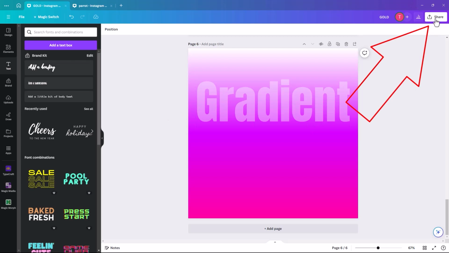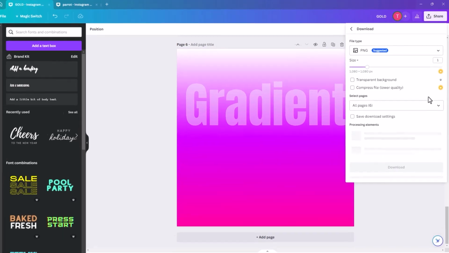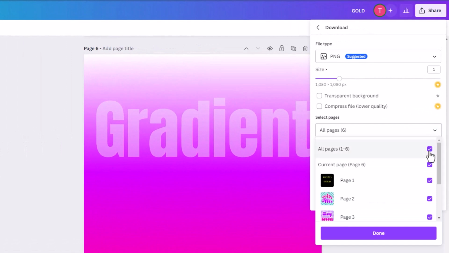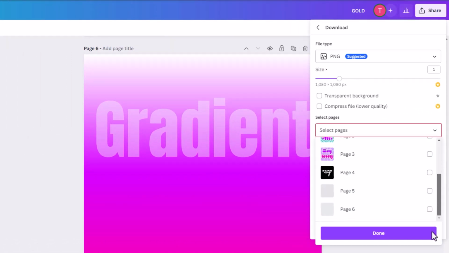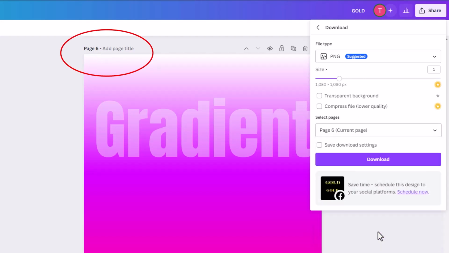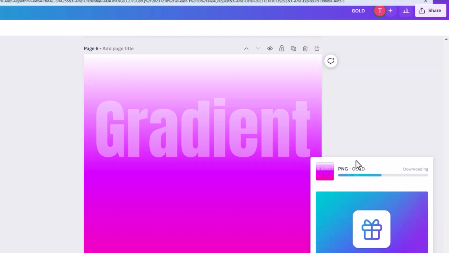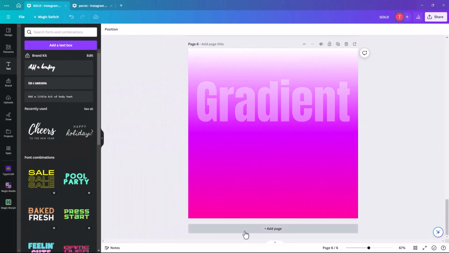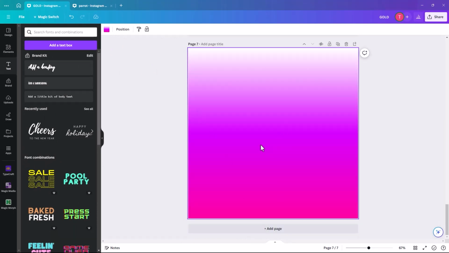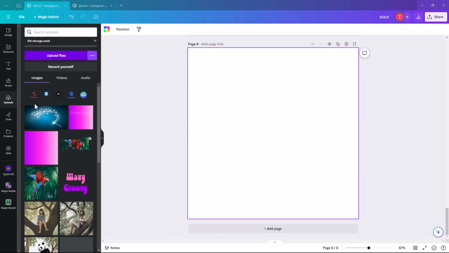And then what we do is we go up here and we click share, and we download. You just need to make sure that you're on the right page. You can either click current page, or if you know, it'll tell you what page you're on up there. Click done and click download. And then we're just going to go to a new page, and we are going to upload the file that we've just saved.